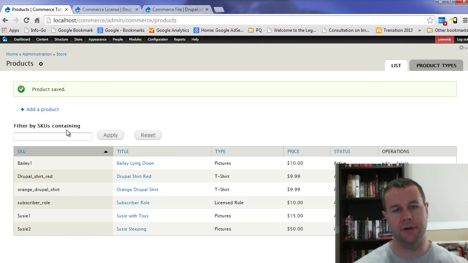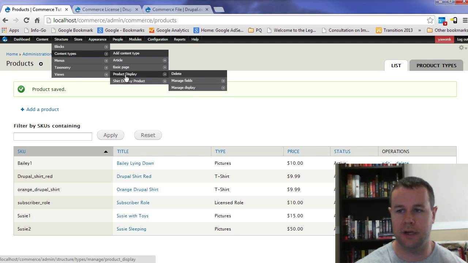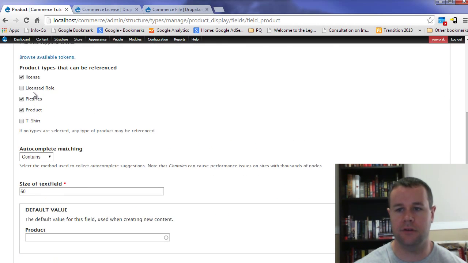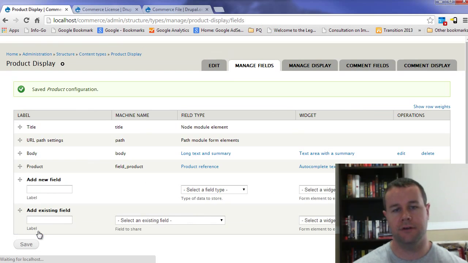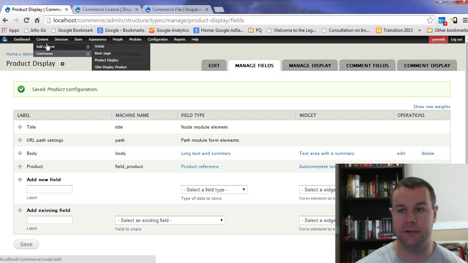Now, we've created the product, but as you know, we need to create a product display. We have a generic product display here, which is product display. But you'll need to go into manage fields, product. And here, you're going to want to check off license role. I'm just going to take off license there. So whatever you're doing, whether you're using a generic display or you're creating a new display, just make sure that you have reference to that so you can create a product display for users to find your content.